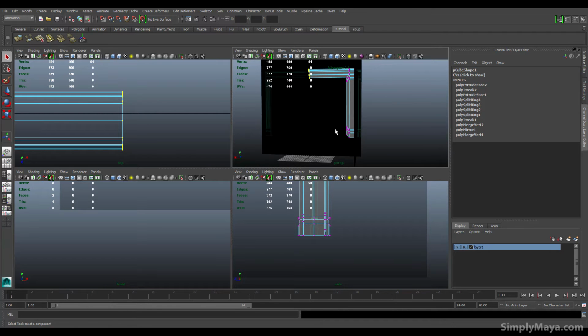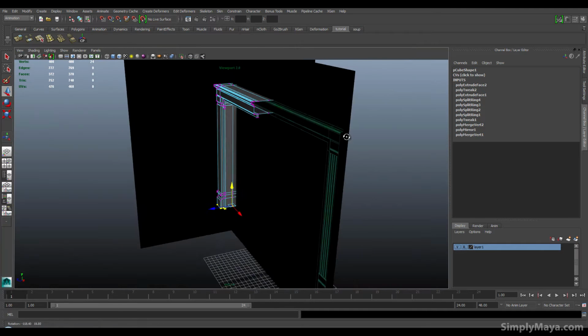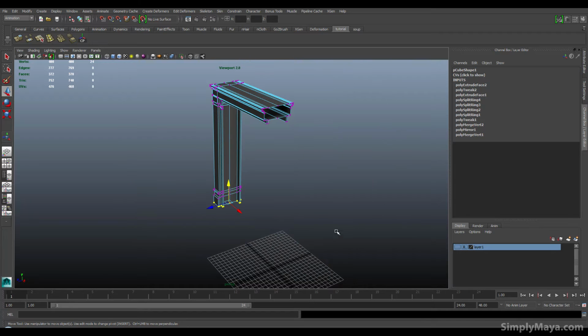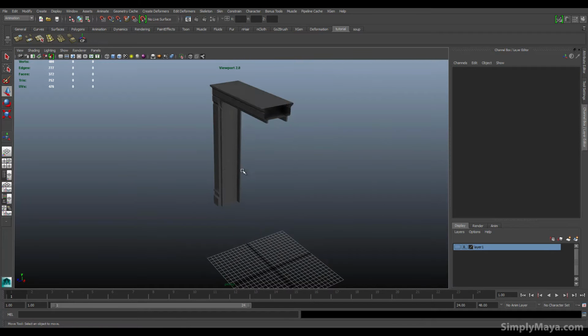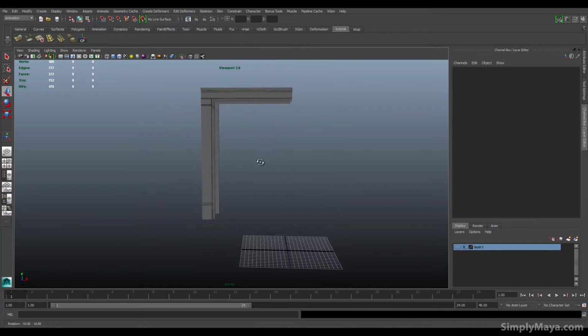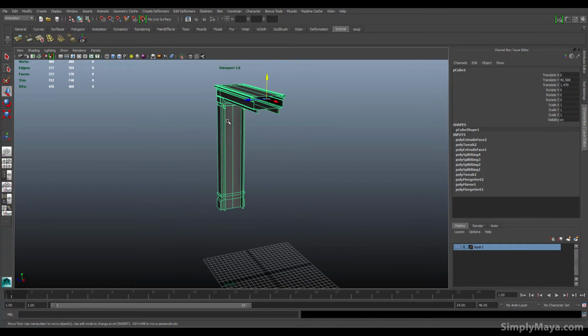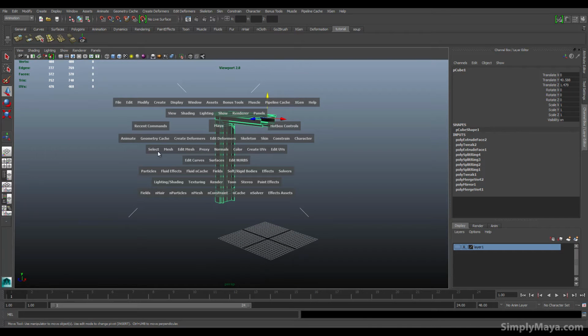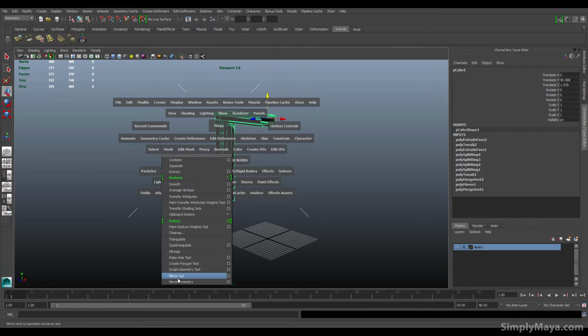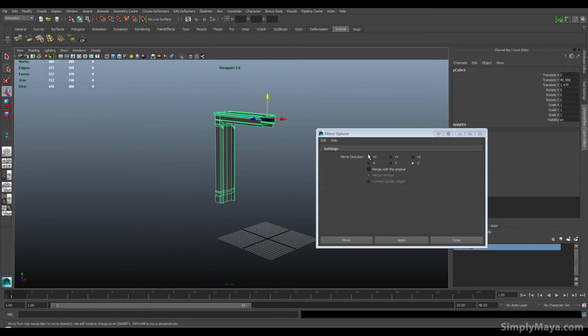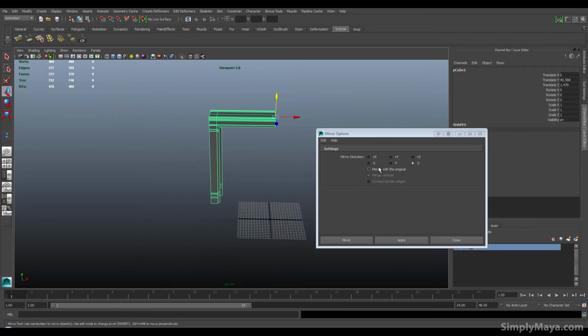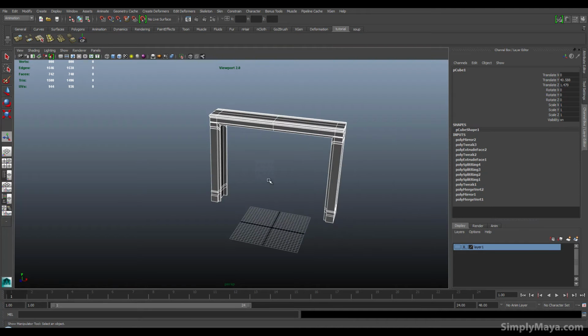As I said, it would have been probably easier to do this all at the same time, but okay. So that's kind of created our door frame there. Let's just mirror it over to the other half. So mesh and mirror geometry. There we go. In this case we're in +X mirror.